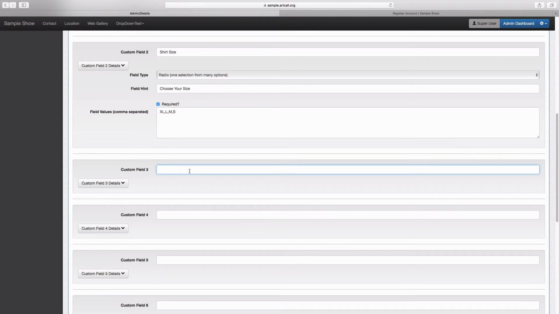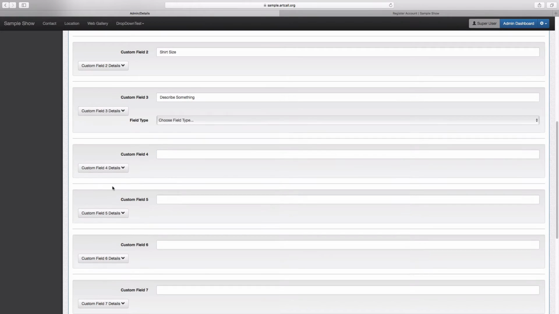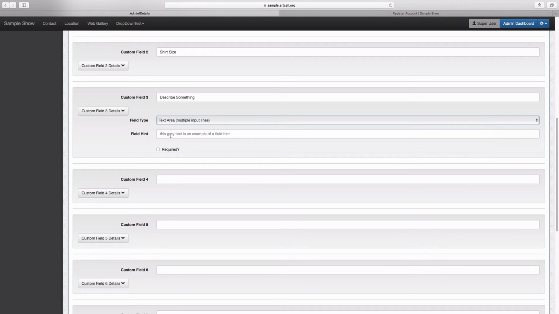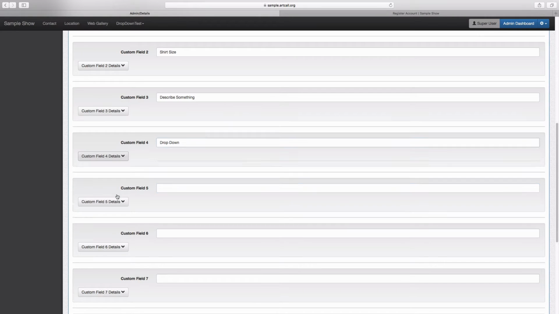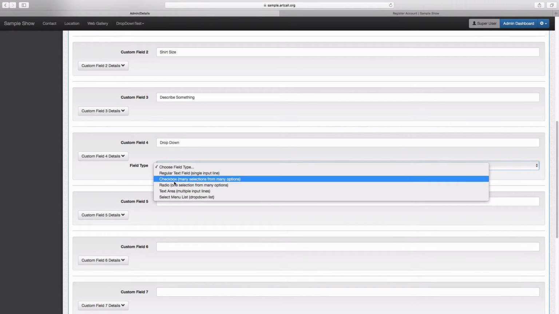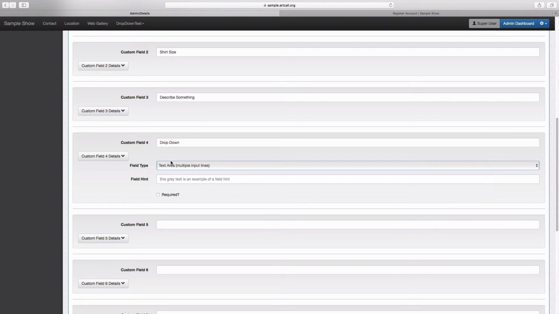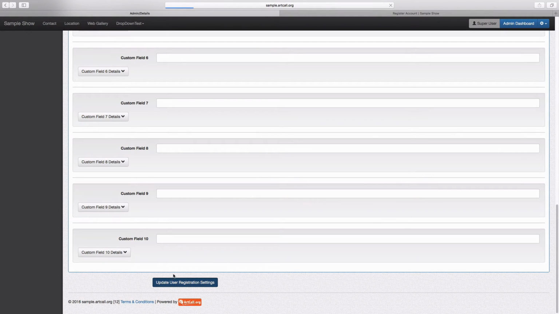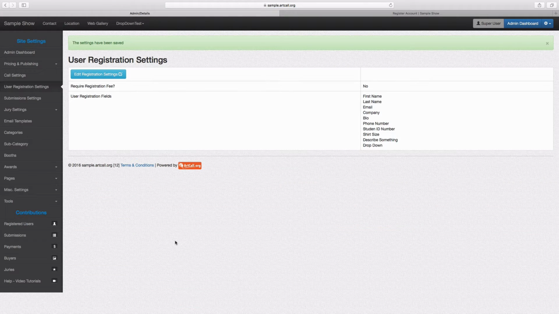All right, let's go ahead and add another one. This one, maybe I'm going to say describe something. And let's go ahead and make this one a text area. So this is kind of a bigger box here. I'll require this. This one down here, I'll say drop down. And for the field type, I'll choose this as a drop down. Whoops, not a text area, a select menu. And for the values, I'll just say 1, 2, 3. And let's go ahead and now update this page. So I'll update this page, and we'll switch over and see what that looks like now for the user.